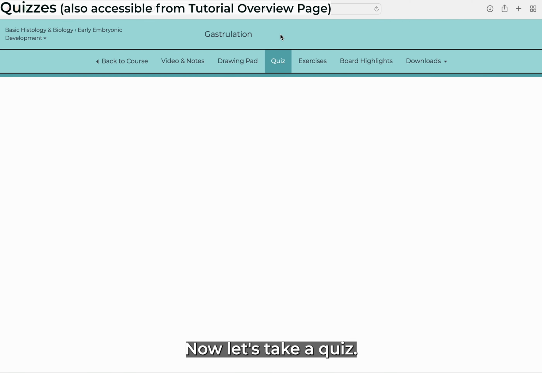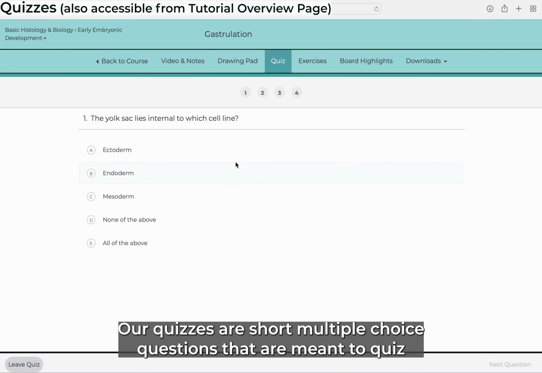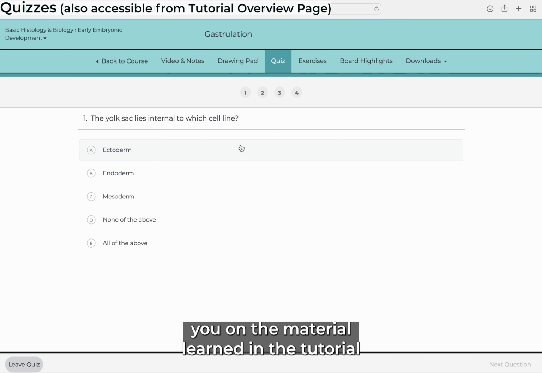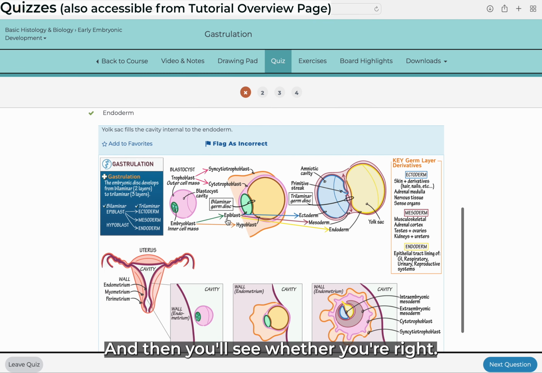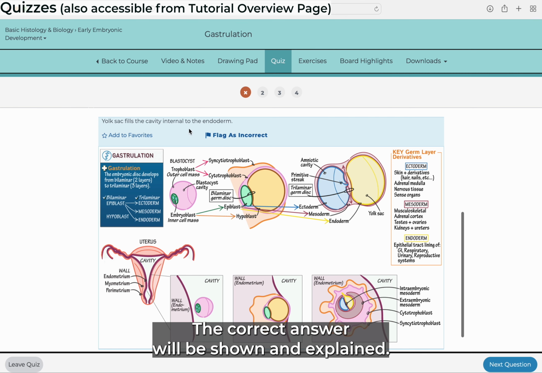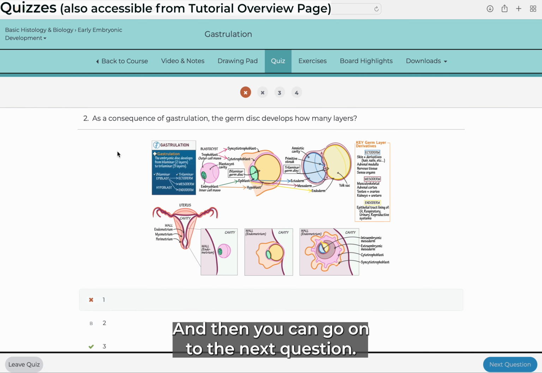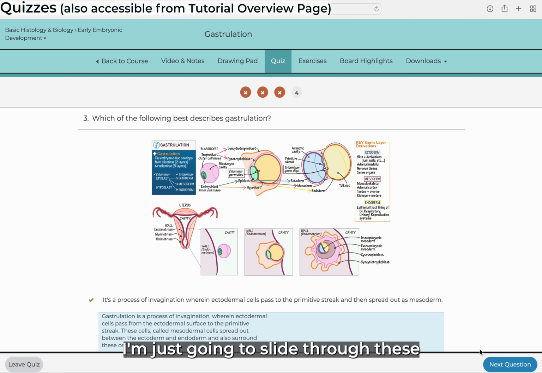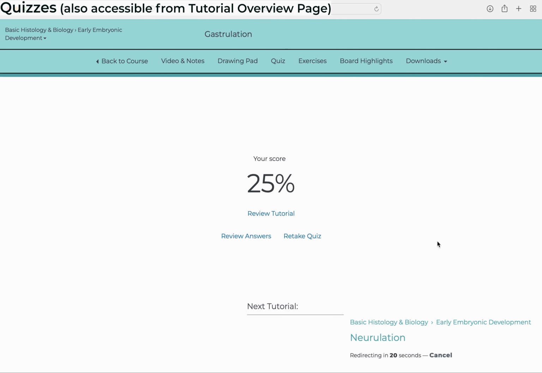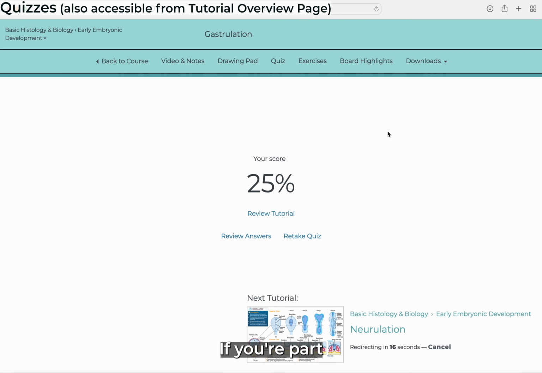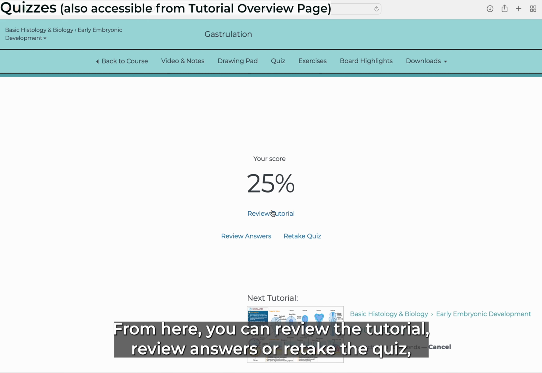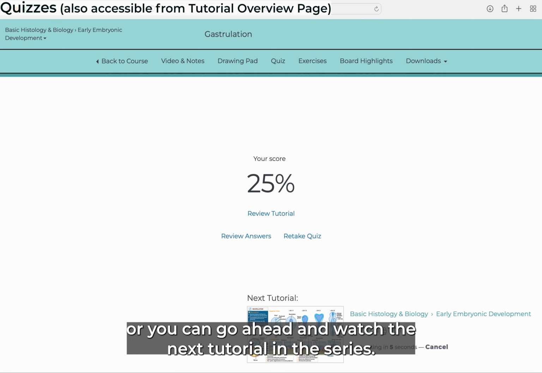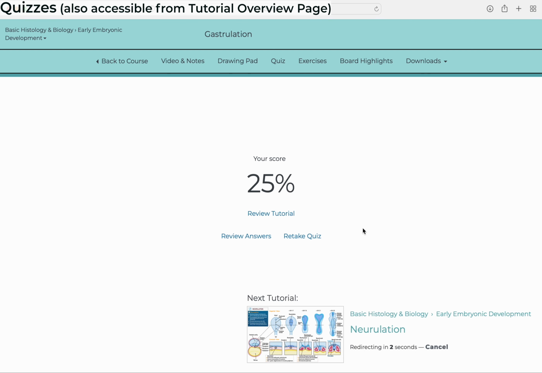Now, let's take a quiz. Our quizzes are short, multiple choice questions that are meant to quiz you on the material learned in the tutorial. You choose an answer, and then you'll see whether you're right. And the correct answer will be shown and explained, and then you can go on to the next question. I'm just going to slide through these, and then hit Submit Quiz. If you're part of an institutional subscription, your scores will be automatically recorded for your professors. From here, you can review the tutorial, review answers, or retake the quiz. Or you can go ahead and watch the next tutorial in the series.